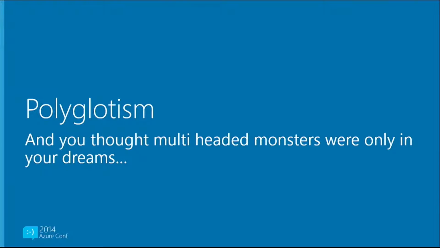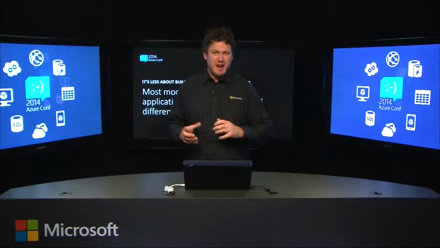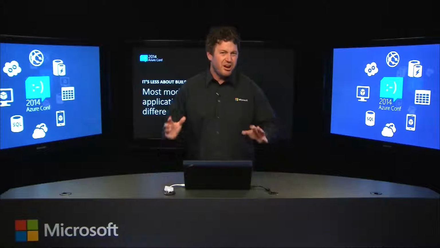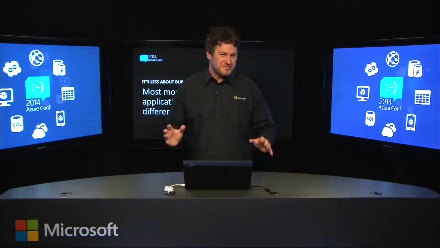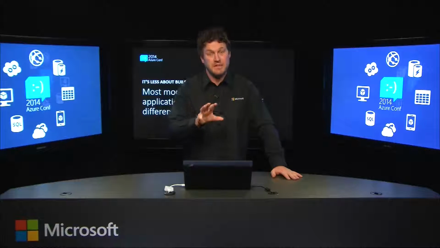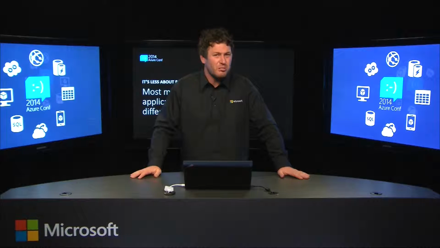Now let's talk about this thing called polyglot persistence. When we think about the types of applications we build now in this era of modern cloud applications, in many cases it's actually about bolting together a whole lot of different services rather than building stuff from the ground up. And so most, in fact, I would probably hazard to say all modern cloud applications are going to use a number of different data stores to store their data. At least two, probably several.